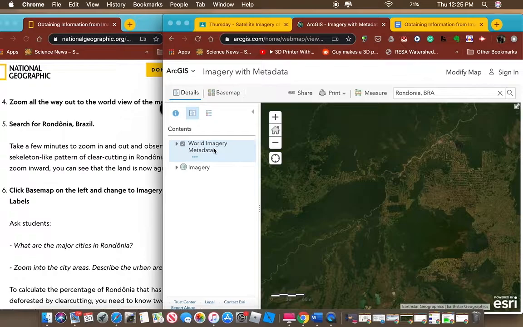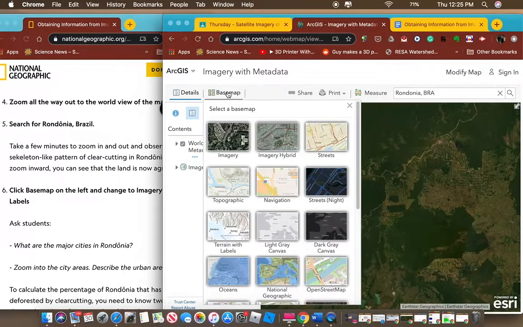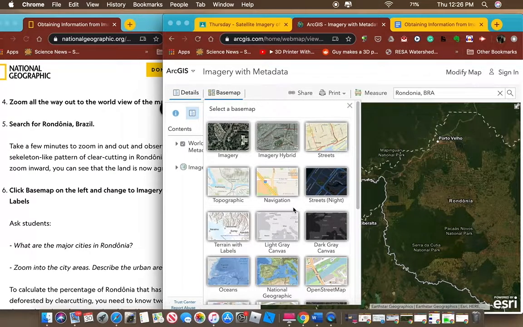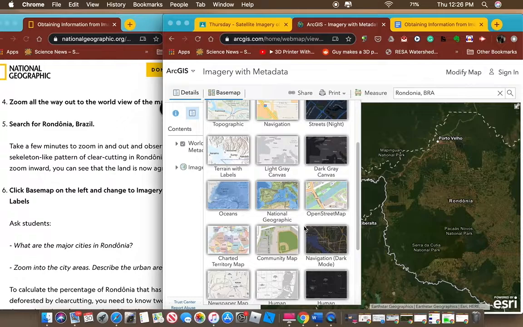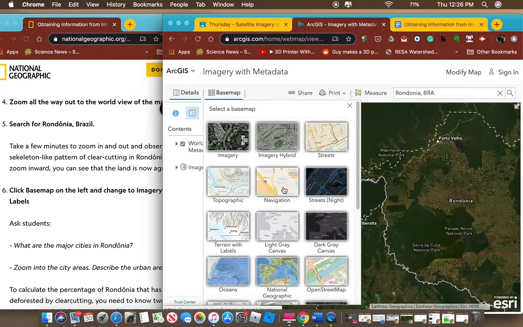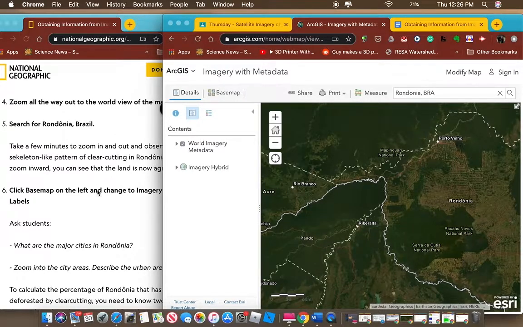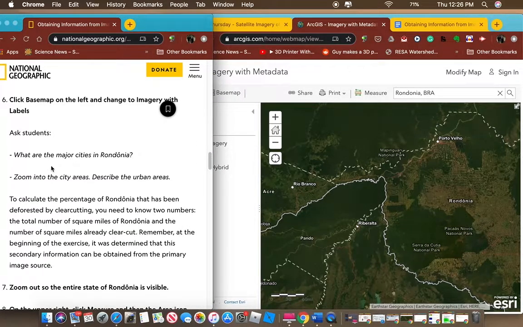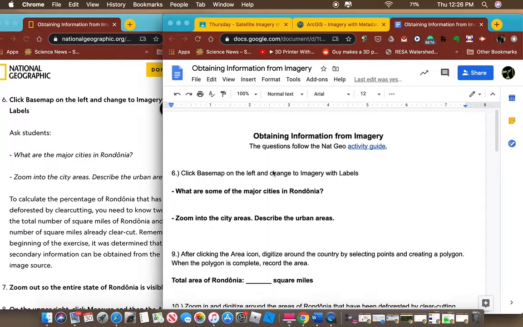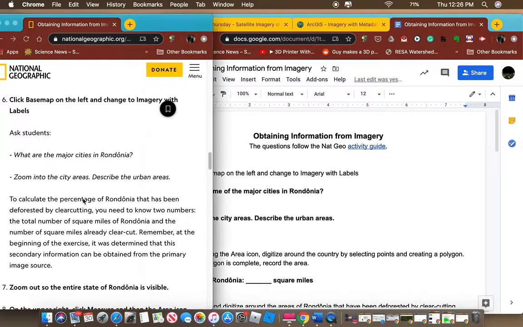This map is just Imagery. So I think I'm going to work with the Imagery Hybrid. I don't really see an option for imagery with labels. So yeah, I'm using Imagery Hybrid because it does have the labels on there. I'll close that out. And then my next set of instructions, there's a couple questions to answer here on the document, question 6, and you can just type your responses in here. And then the next time we have to answer a question is on step 9.